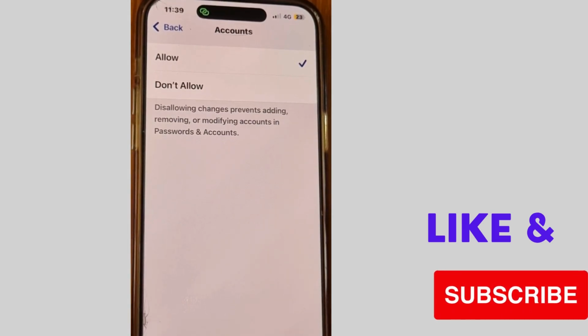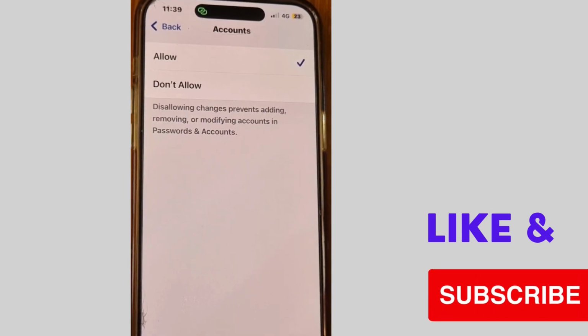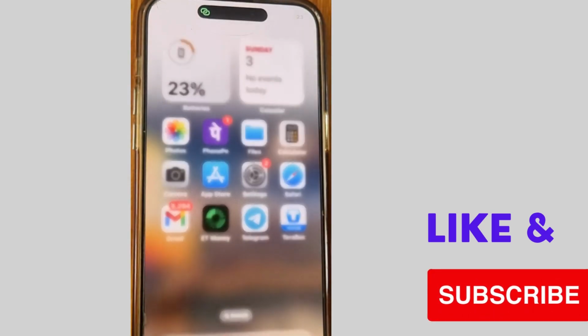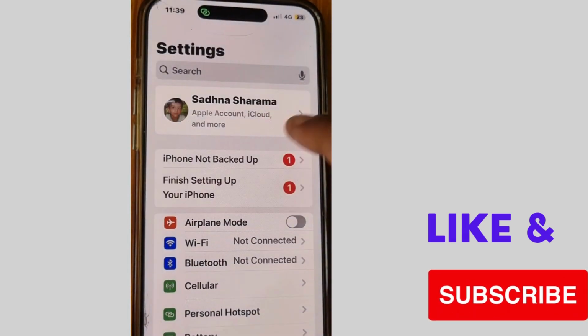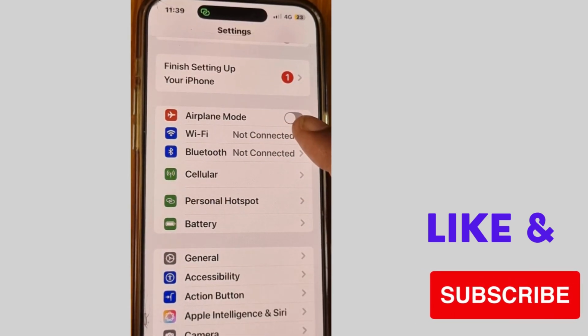Thereafter we will check. Again tap on settings and you can see your Apple ID profile page is duly enabled.